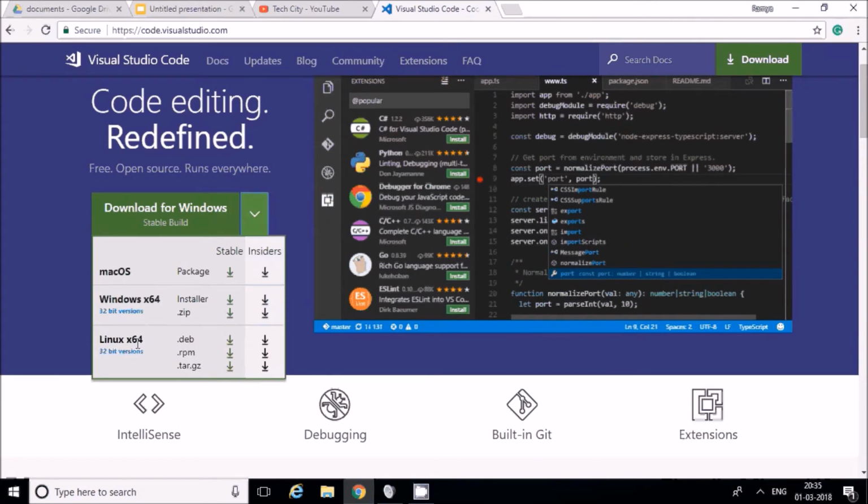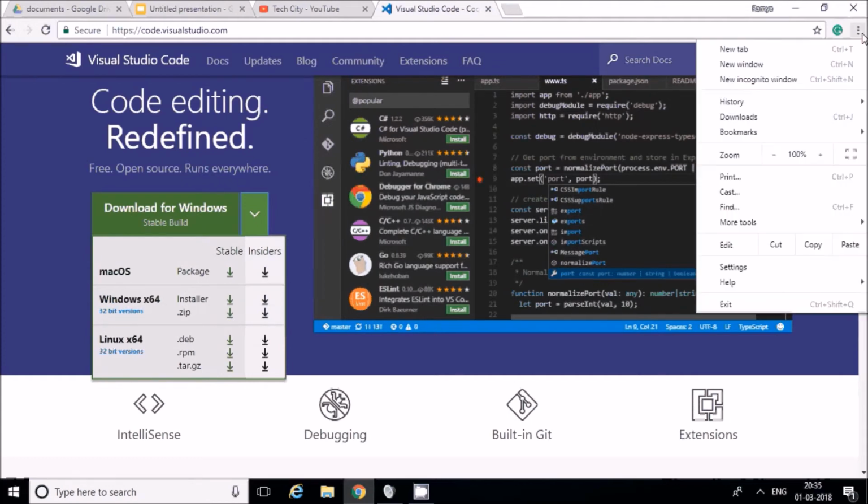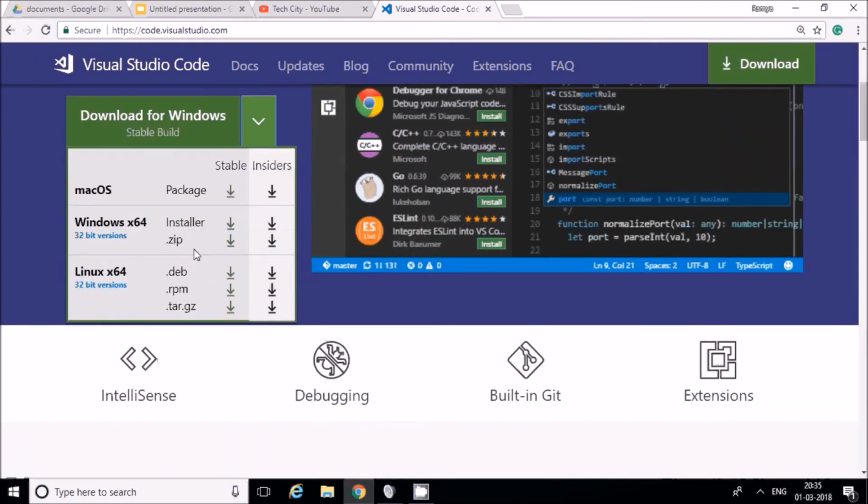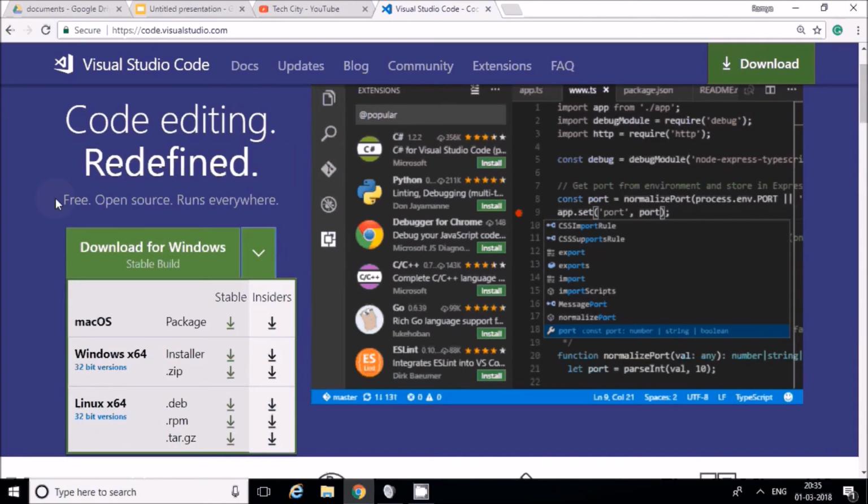Depending upon your operating system, you choose whichever you have, and depending upon whether it is 32-bit or 64-bit, you download. If your computer is 32-bit, install this. If your computer is 64-bit, install this. And if you have a Mac, you would install this. And for Linux, again there is a 32-bit and a 64-bit version. So you'll have to download this.